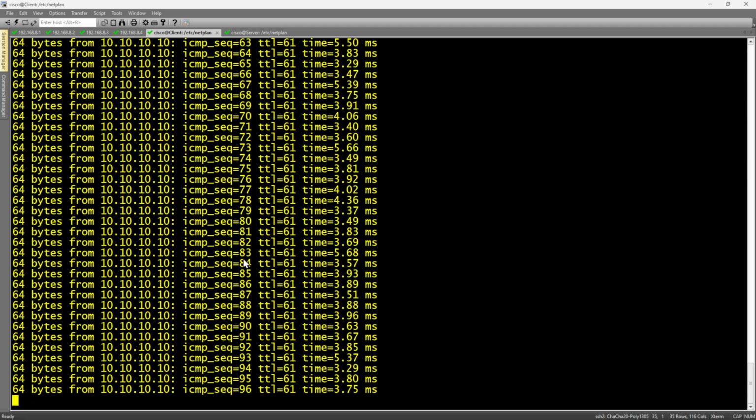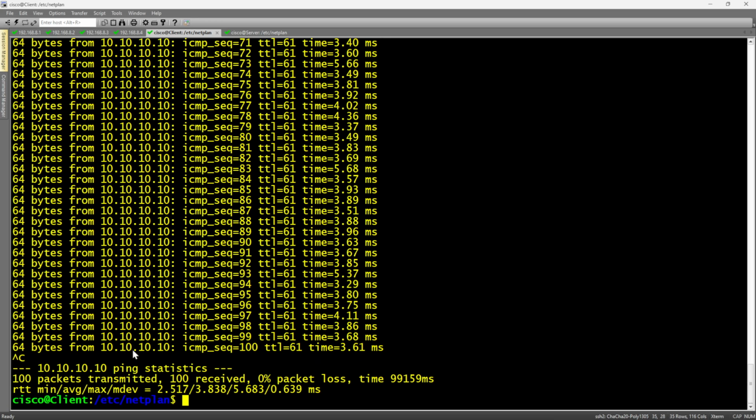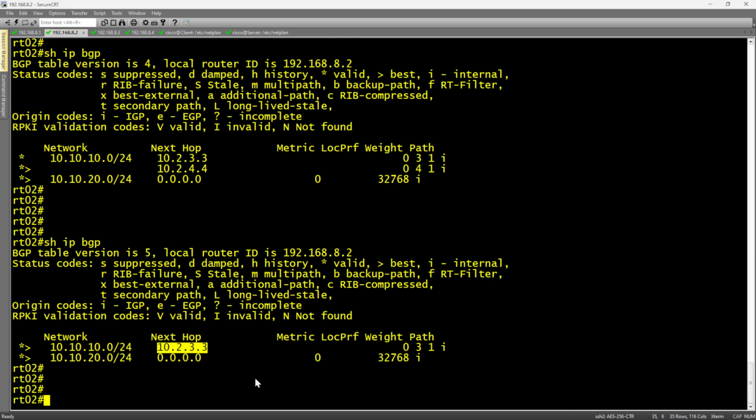So compared to the previous scenario, we really didn't see any extended period of drops. We actually saw no drops, so 100 packets sent and 100 were received. We actually didn't lose any during this transition from one pathway to another, because router 2 always had 2 pathways available to it. It already knew that there's another way that it can get to this network. It was already baked into the BGP table, so it was able to seamlessly flip from one pathway to another.